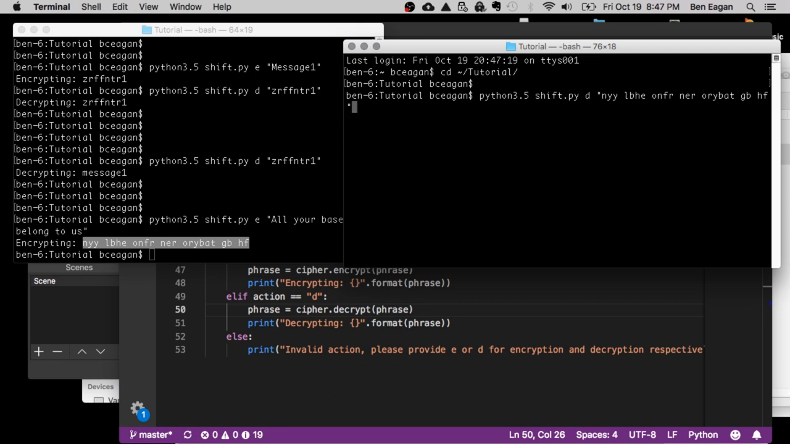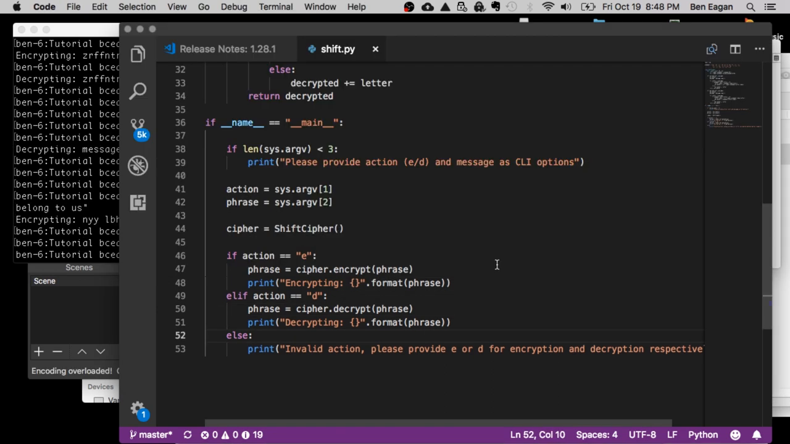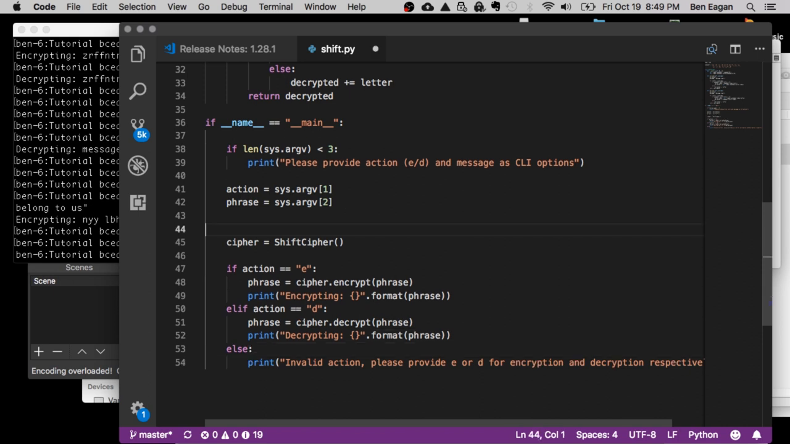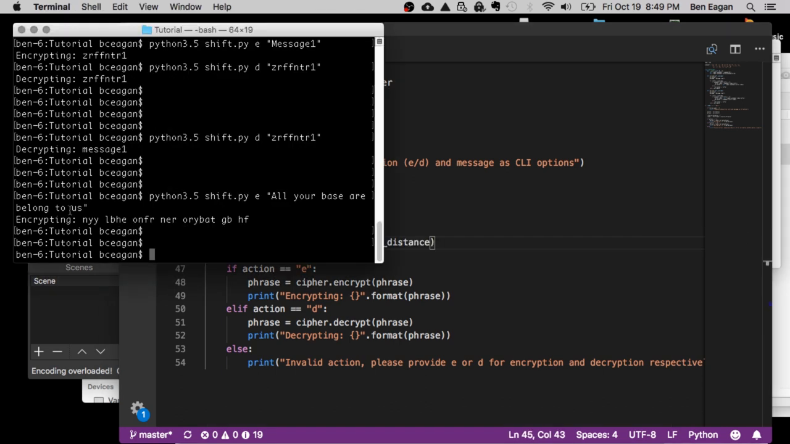Now let's decrypt that. All your base are belong to us. We got the message back. This is just using the default value. If you want to use a rotation other than 13, we'll just add a variable here. Distance, and we'll set it to 3. And then we'll just pass that into the constructor of our cipher.